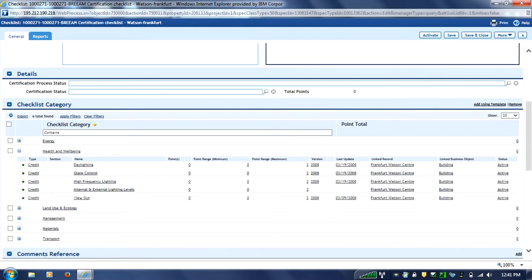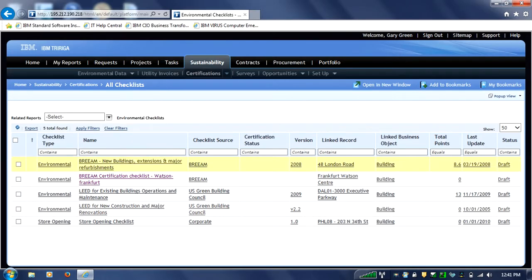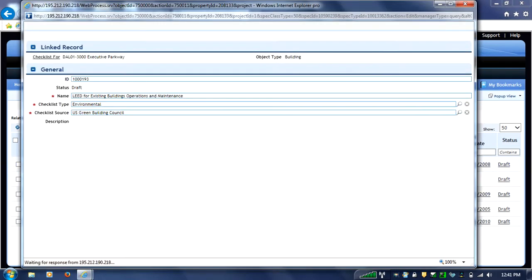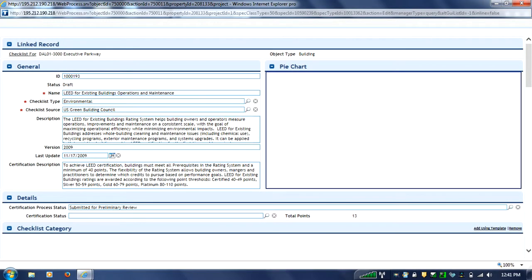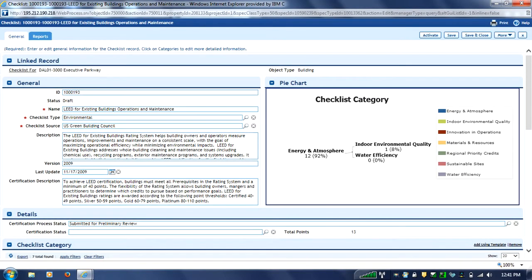So in the system now, we are shipping some of the certifications that are used around the world, but you can add others at your leisure. Let's go back and look at one, this LEED one. Okay, so here's an example of a LEED one, okay, and here's one that's already underway.